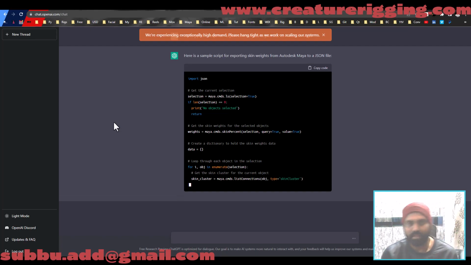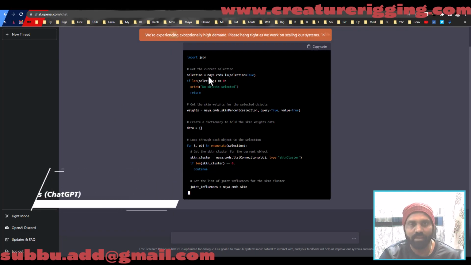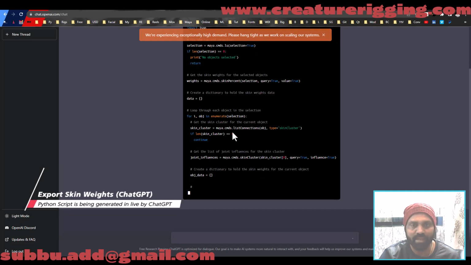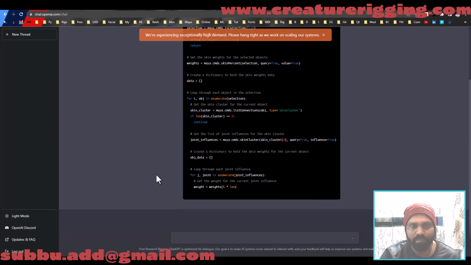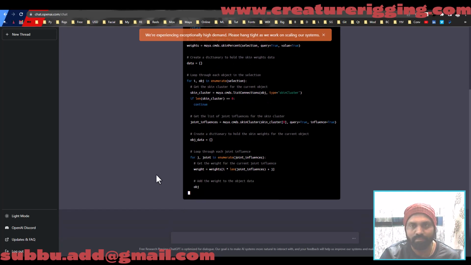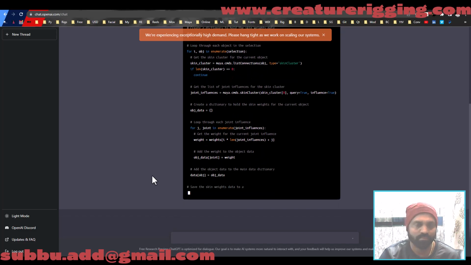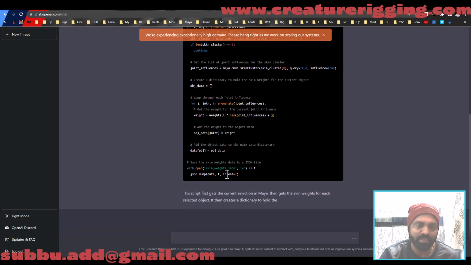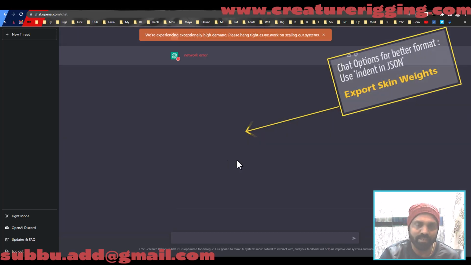Just like we discussed earlier, every time it is generating differently. This time, instead of importing maya.cmds, it is using maya.cmds directly. Everywhere it is using maya.cmds. Since earlier I kept searching and kept using indent, now it makes it compulsory.